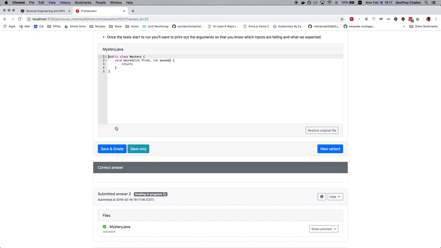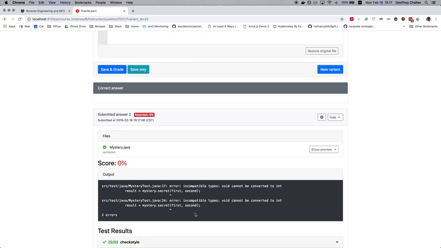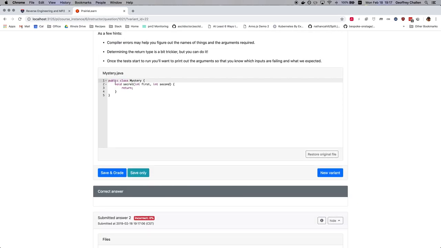So I'm going to play with it a little bit. I'm going to try some things. Okay, so now I have another piece of information. This is another compiler error in the test suite, and the compiler says incompatible types, void cannot be converted to int. What does this mean? Well, apparently the test suite expects this secret function to return an int. So now I'm going to change that to int.